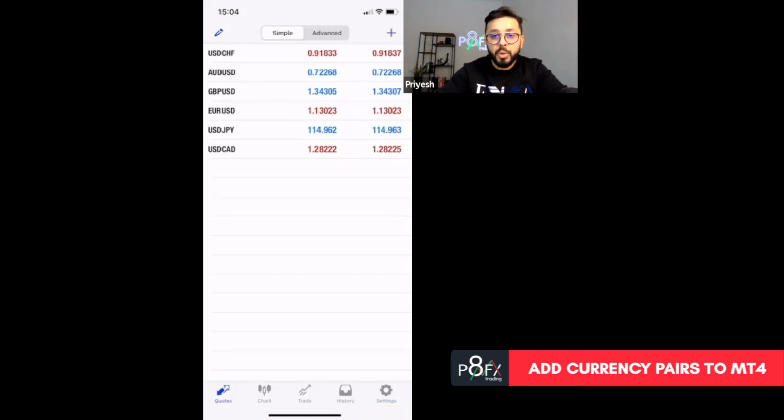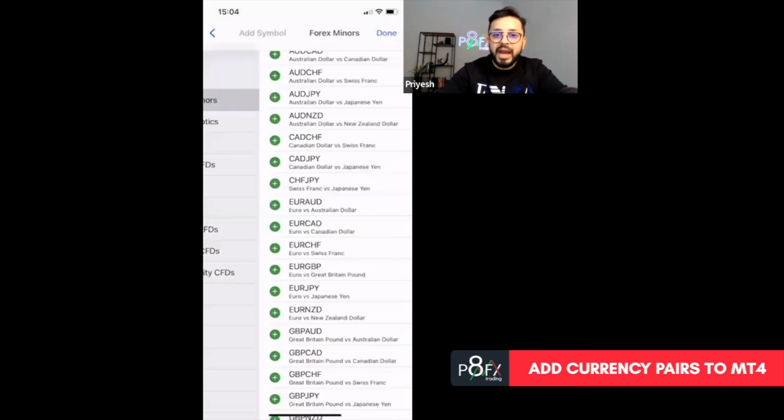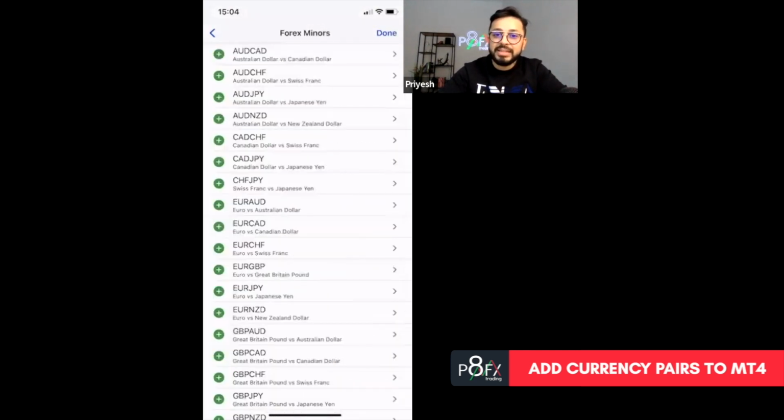Then you want to go to the top right-hand side, the plus icon, click on that. And I want to go to Forex Minors. I'm going to add the exact same pairs as I did in the previous video for setting up the pairs on my watch list. So I'm going to use Australian dollar as the example. I'm going to press the green plus icon for the pairs that I want.